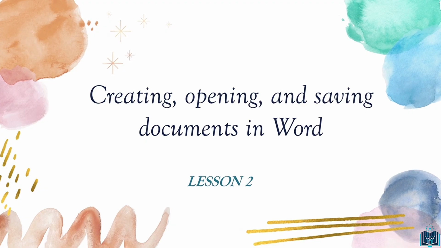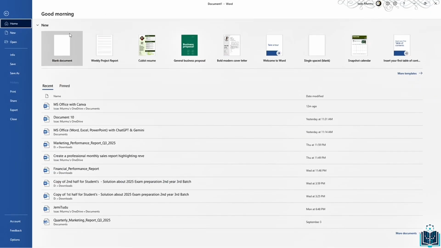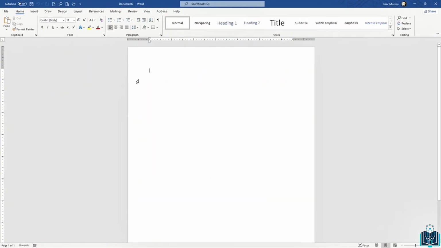To create a document in Word, let's move into Word here, and we have two main options. The first is to use a blank document. When you open Word, you will usually see the option labeled Blank Document. Clicking it opens a fresh page. Now here we have the new page, a fresh document where we can start typing right away.